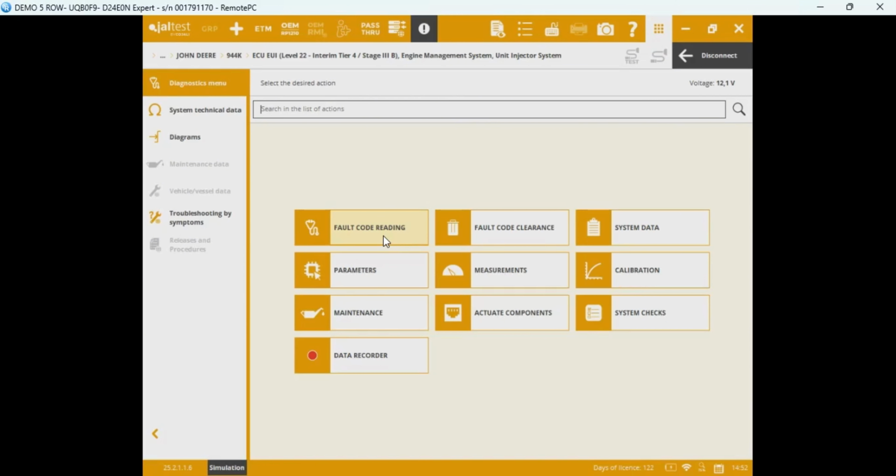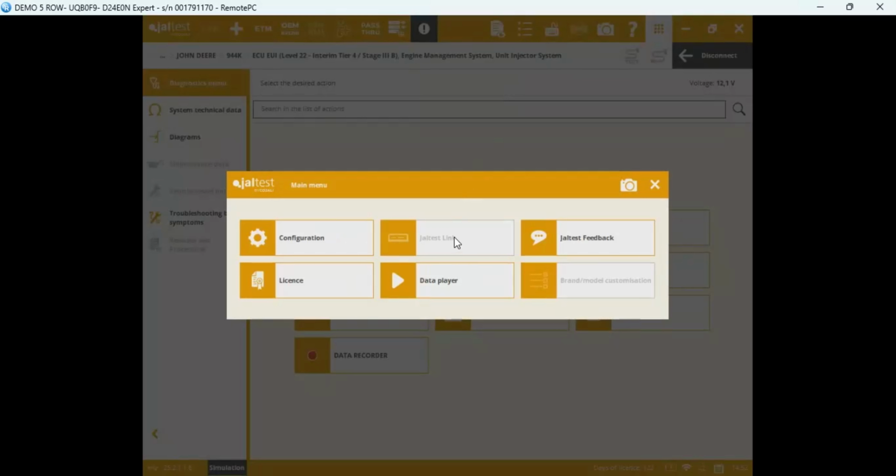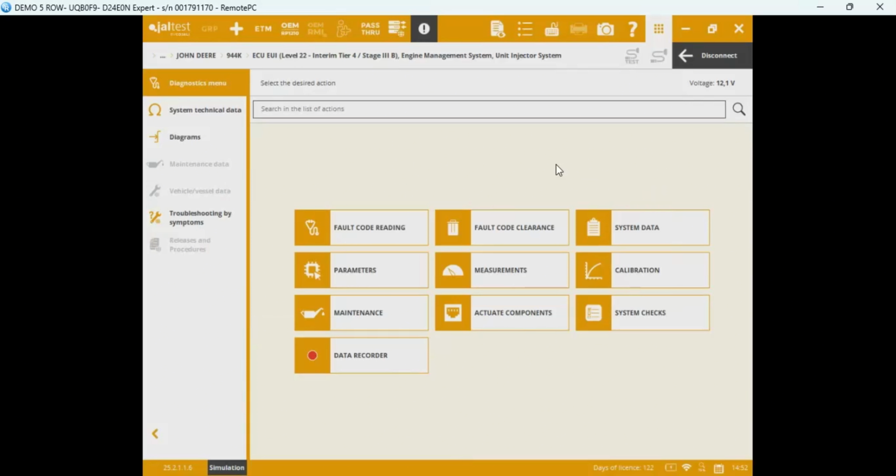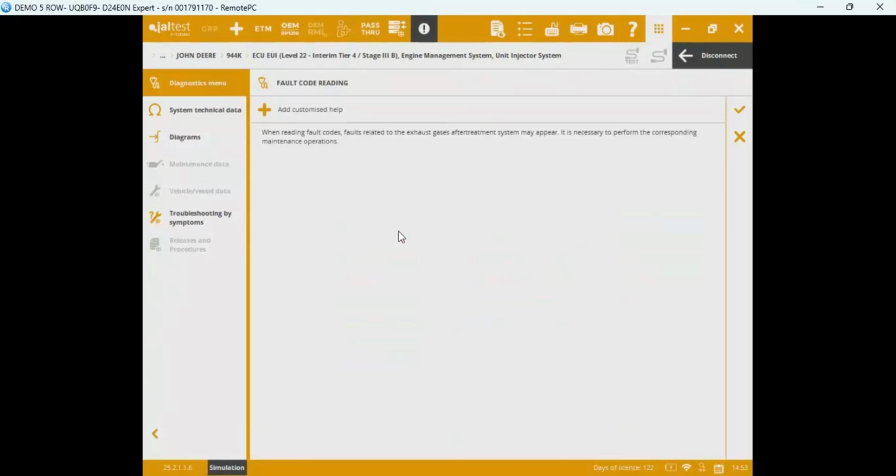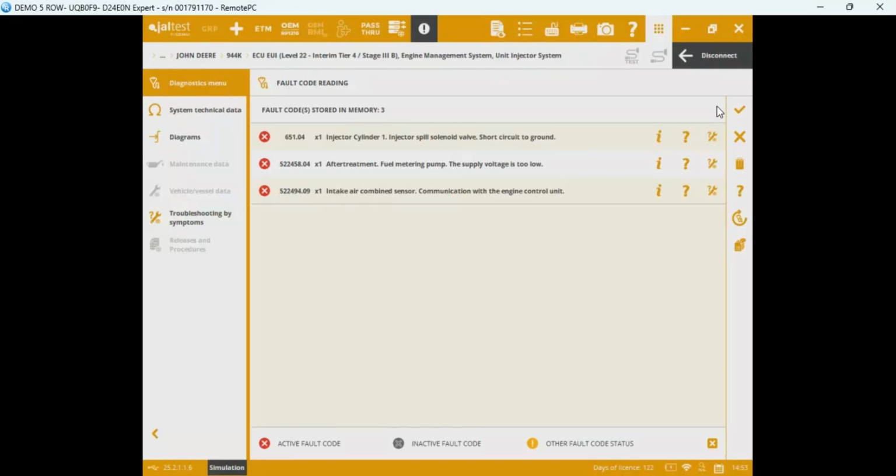So after we focus our mentality on this, we're going to quickly connect our scan tool, in this case, switch the ignition to the on position, test some voltages here, and also test some communications within the Jaltest link. Right, once we have tested voltage, power supply, and also the communication lines, we're going to quickly connect to the controller, in this case the engine control management system, and we're going to quickly jump into the fault code readings, right?